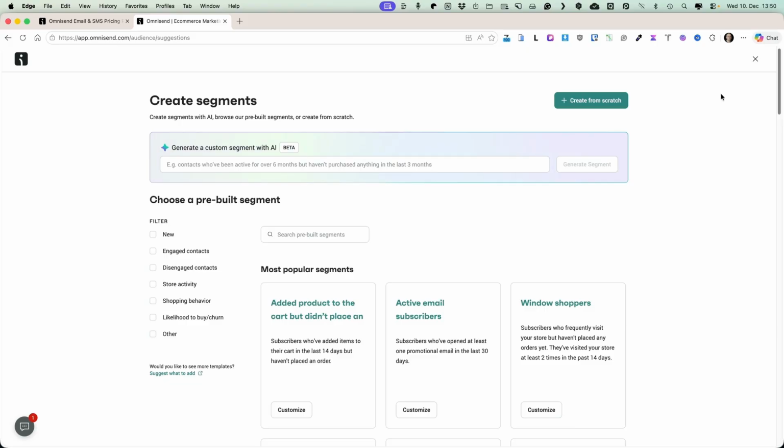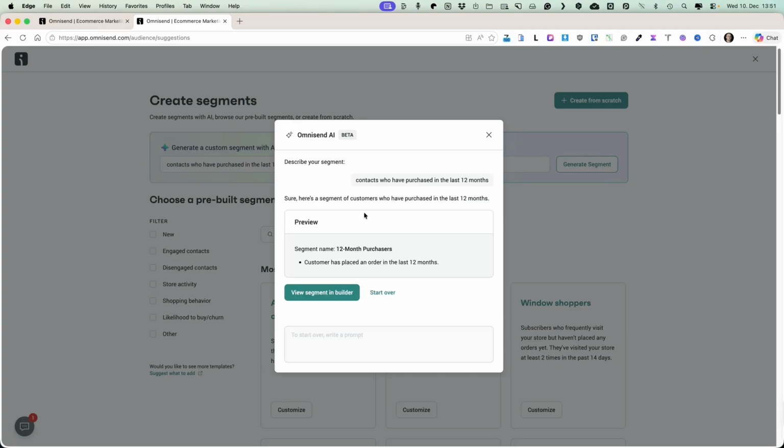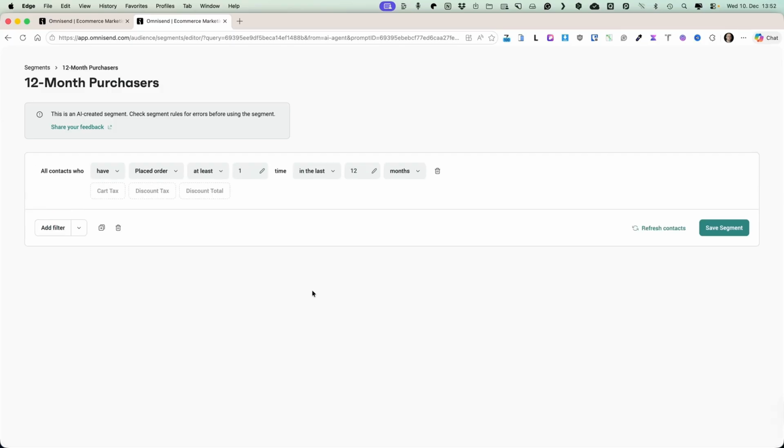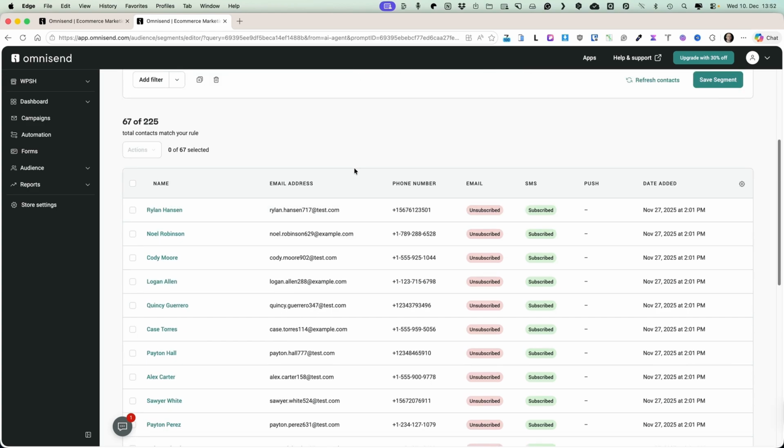And now it doesn't get any easier than that. I'm gonna just describe what it is I wanna do. I'm gonna describe that the segmentation is for users who have purchased in the last 12 months. Now I'm gonna click on generate segment. It's gonna read my prompt, take a look at my list. The AI worked its magic and now it says, well, there you go, there is a segment of customers who have placed an order in the last 12 months. Let's view the segment in Builder. And you'll see it says that 67 out of these 225 contacts are matching my use case.